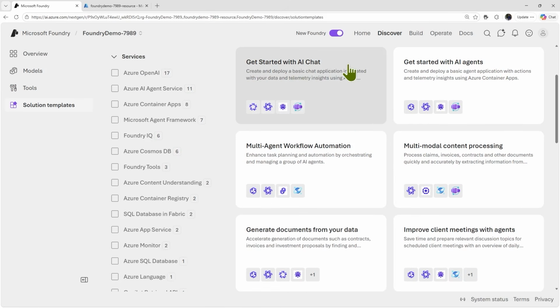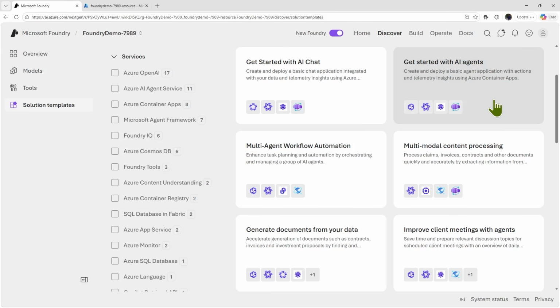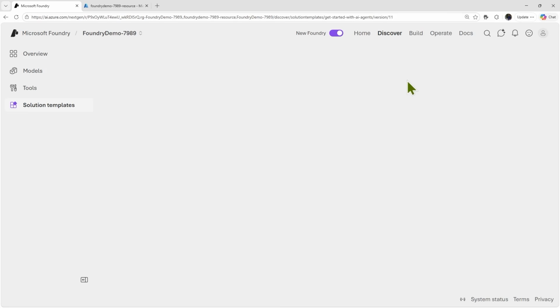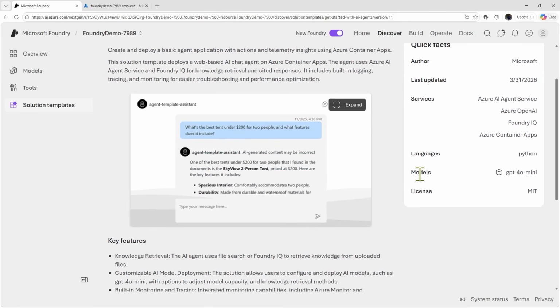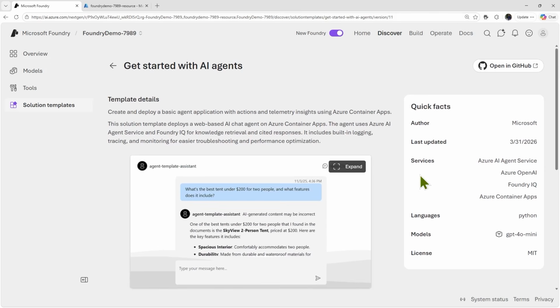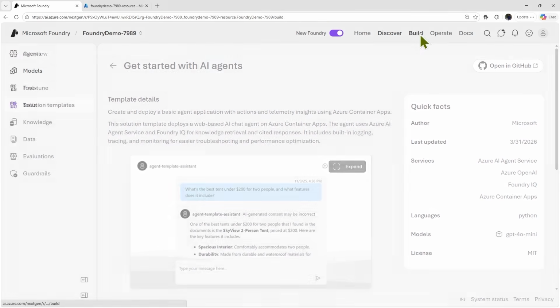We have also some solution templates, so you can search them per service. We have Get Started with AI Chat, for example, with AI Agent. You click one that interests you, and then you just see how you could possibly integrate it. Also have some quick facts, the author, the language, the models, the license. So you have really different ways to select.